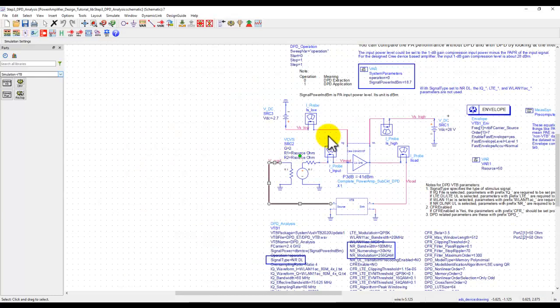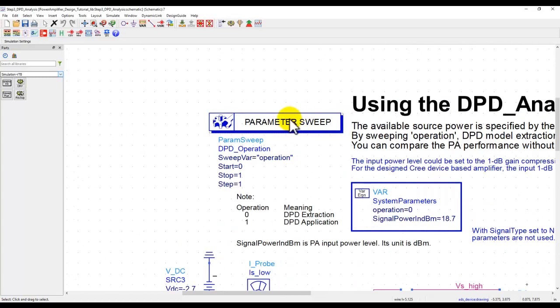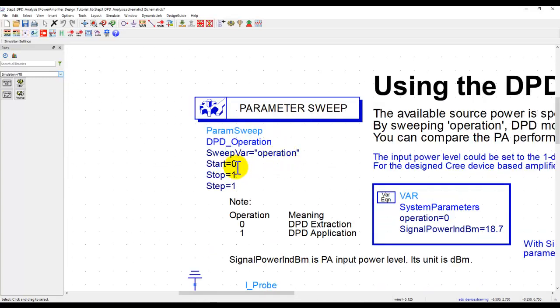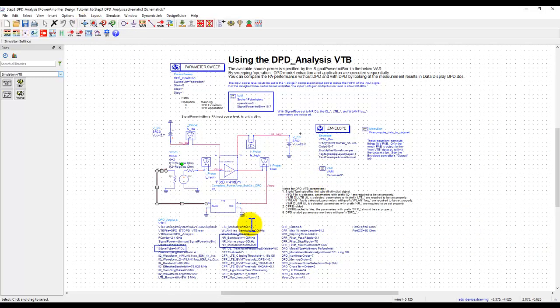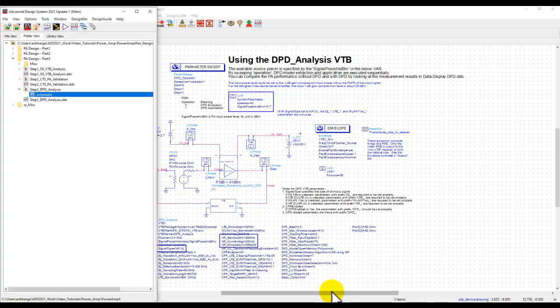So in our case, we are simply setting up a parameter sweep with a variable operation. It will start at 0, then it will go to 1 in a step of 1. So operation 0 means it will do DPD extraction, and 1 it will really apply the DPD. The rest of the input power is all set as per our previous extraction. When we run the simulation, it will launch a multi-minute long simulation, because remember, we are doing a full-blown symbol based EVM kind of technique to apply this DPD to compute the ACLR along with EVM.